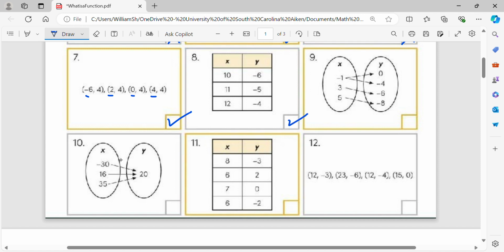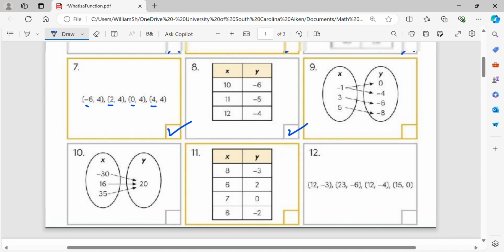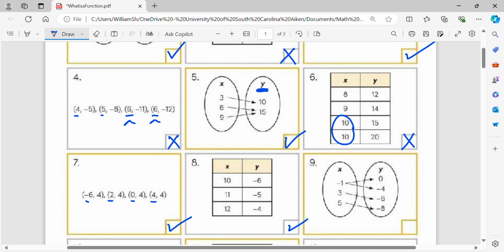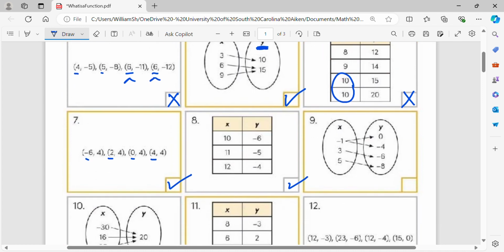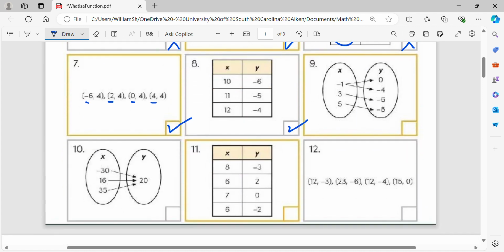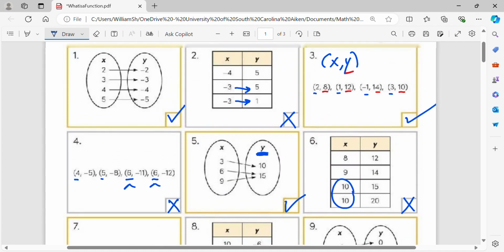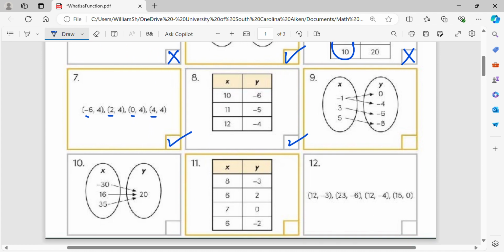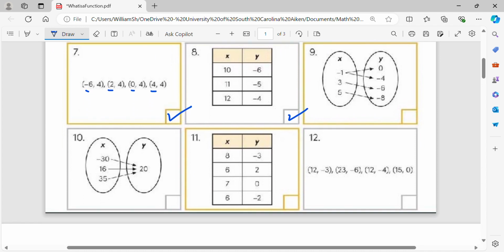Now don't get the color scheme mixed up. They just did that for the worksheet, so they just alternated. So the circle colors don't mean that it's a function or not a function, because I know some of you are looking at the boxes, and so far every box that's been highlighted in gold has been a function, and every one that's not has not been a function. That is not how the color scheme works out on the worksheet. It's just what they did when they designed it. So don't let that freak you out. Number 8 is indeed a function.